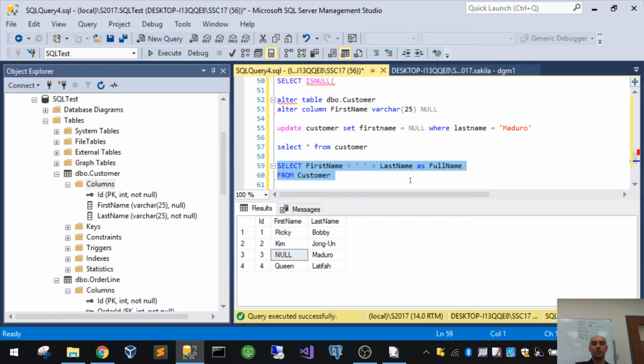What's going to happen with Maduro's value there? Just be listed as Maduro? You would think it's going to give you Maduro, but it's not. What's the other option that might happen? No. It's going to give you null. Null trumps whatever you concatenate to it.